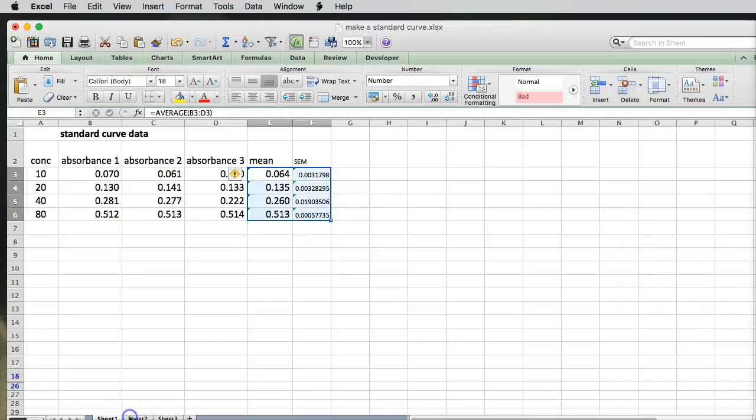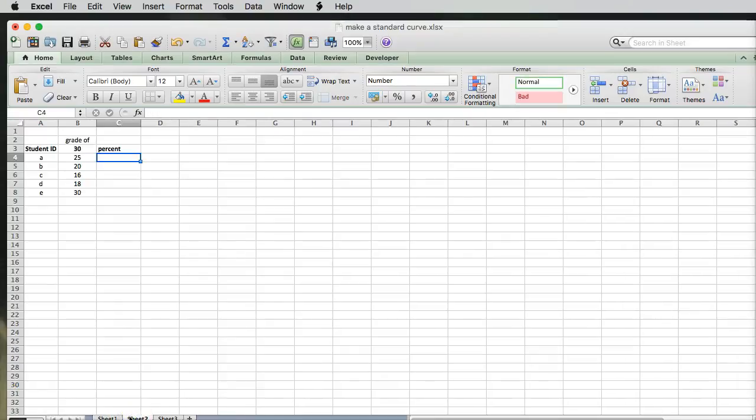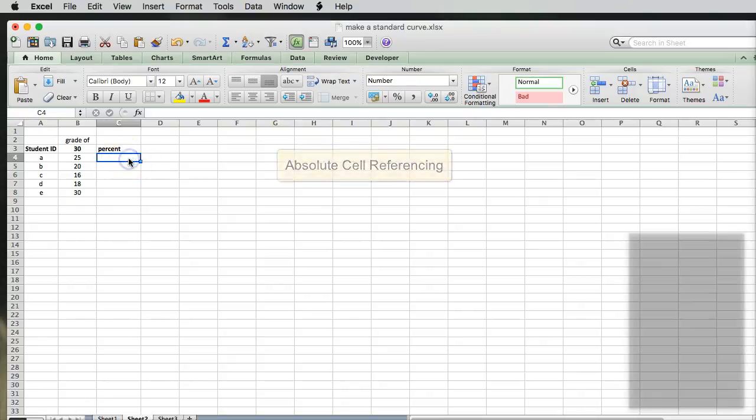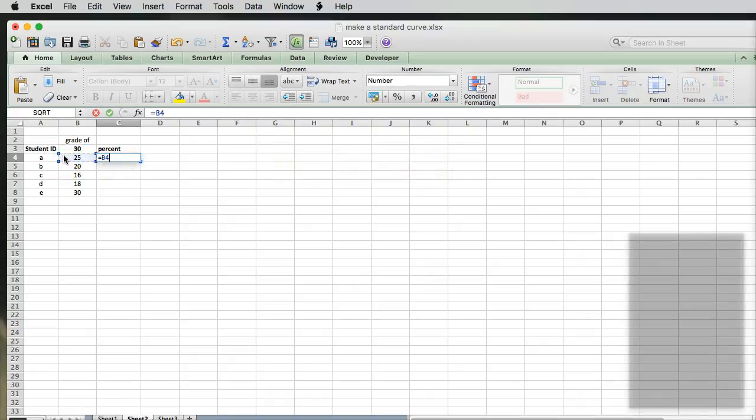One more tip on cell referencing. Sometimes you will not want to change the cell or the row or the column being referenced as you drag a formula. This is called absolute cell referencing. In this example, I have a set of grades that I wish to calculate the percentage for. Instead of typing a formula where I divide each grade by 30, I make an absolute reference to the cell that holds the total value of the grade.